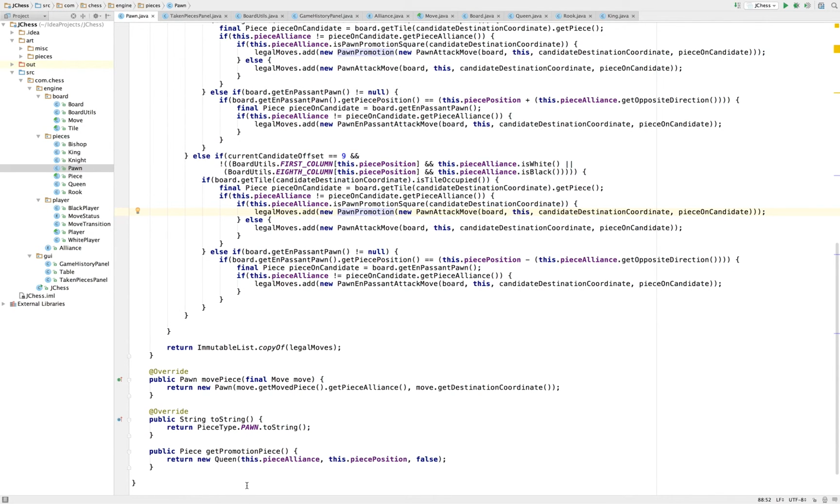So for the sake of simplicity in our engine, what we're saying is that we're always going to promote to a new queen, and we're going to assign to that queen the current location, the pawn's current alliance, its current position, and what we're going to say is it's not its first move. That's why this is set to false. Okay? All right. So that is about it for pawn promotion.